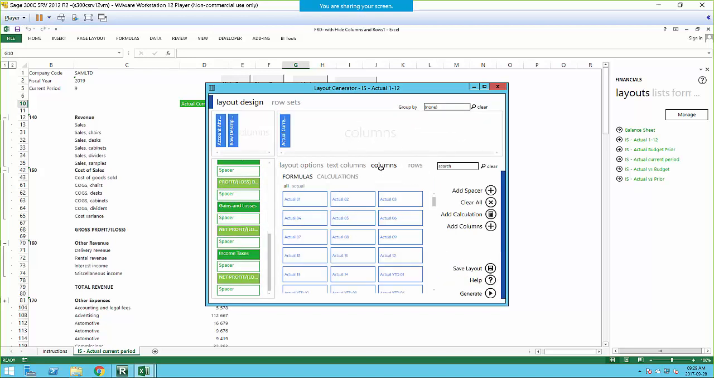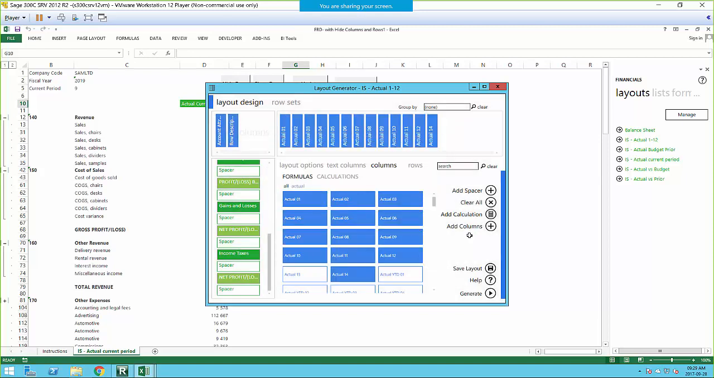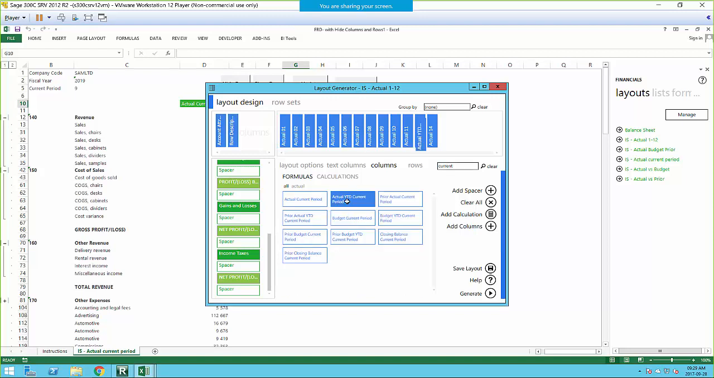This time around, I'm going to columns again. I'm going to clear all my columns, and I'm going to go to add a set of columns. It's going to years, it's going to be actual. Click OK, and then I want current period, actual year to date, and I'm going to then generate that report.